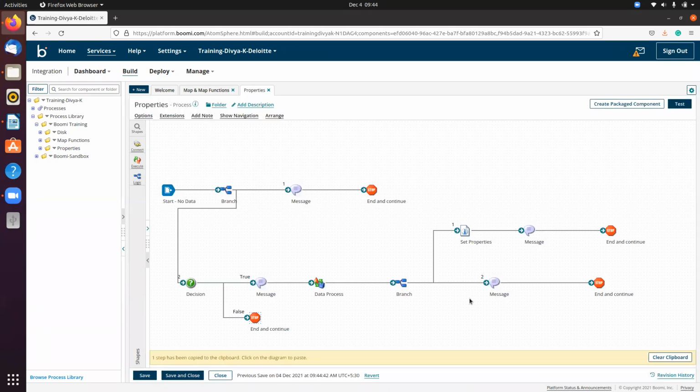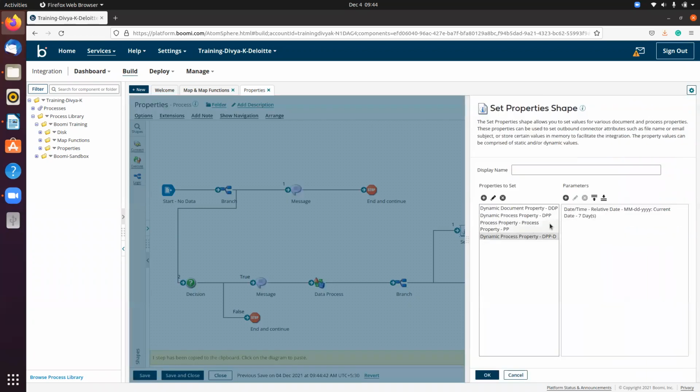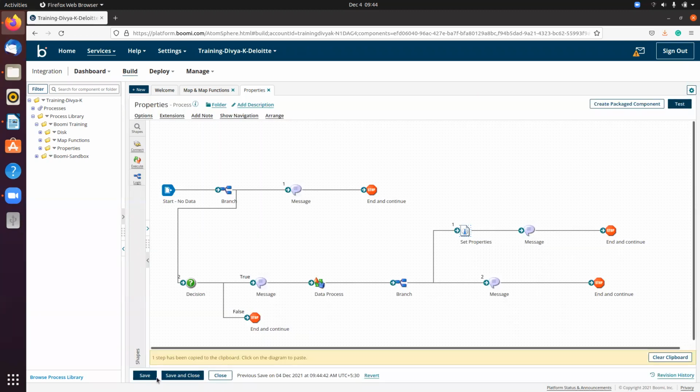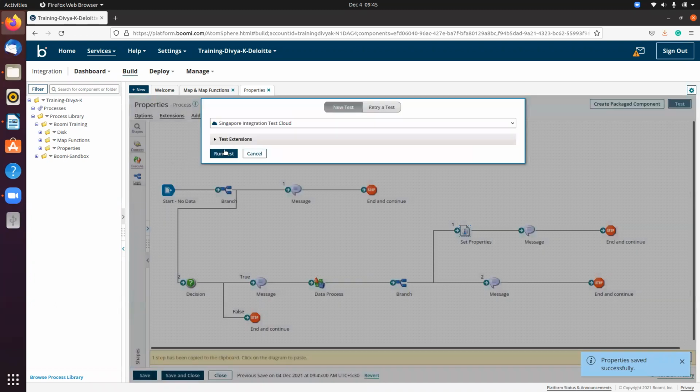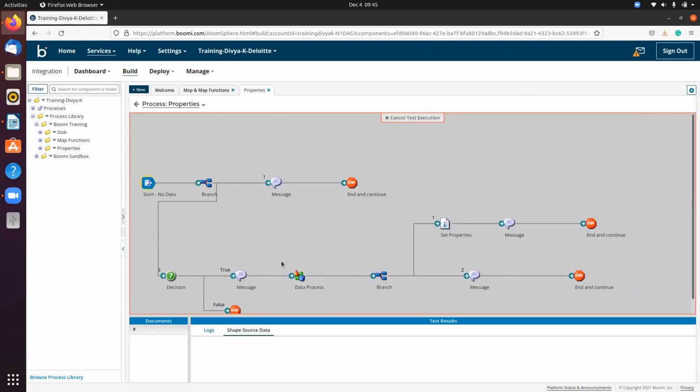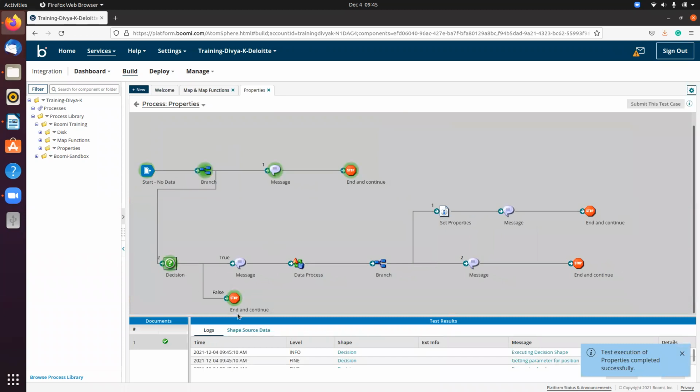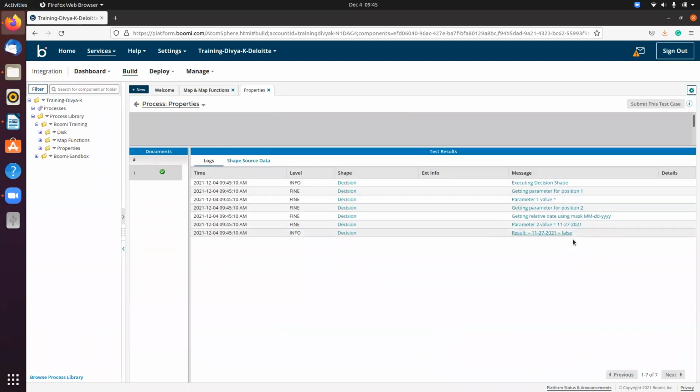And here, for example, sorry, we forgot to persist this property. Okay, save, test. The first time it won't consider because this is the first execution. There is no value to compare, and it will go to the false path. See here, it went to the false path. You can check the logs also. Okay, so the date is 11/27/2021, but there is no property value. Property value is null. Parameter one value is equal to null. Now let me execute it again.